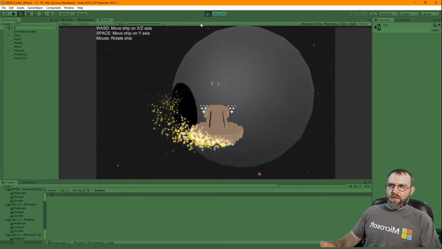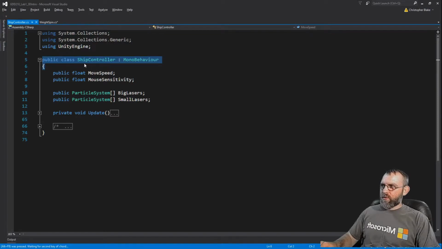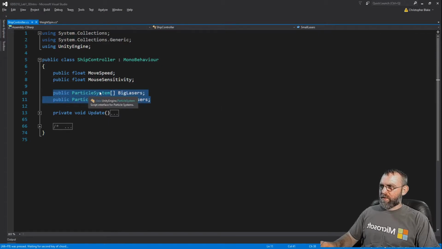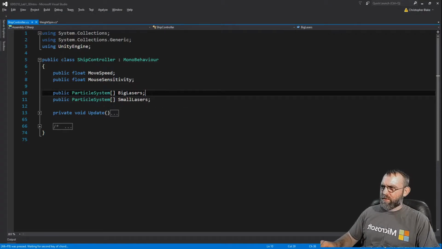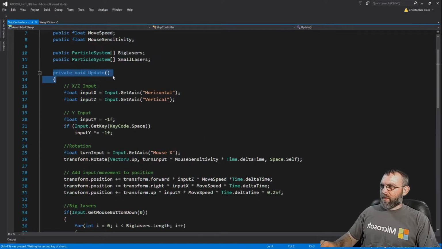Alright, so if we look at the script on the ship, we have our ship controller class with a couple of public variables for how fast the ship should move and how much it should rotate when we move the mouse using the sensitivity. I also have some particle systems to shoot some lasers out, because spaceships need to shoot lasers.